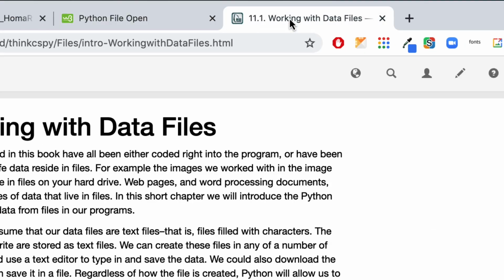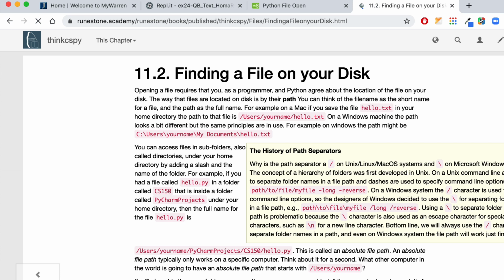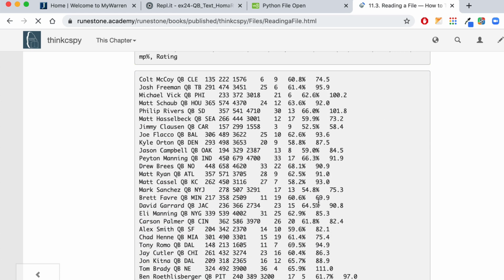Another place to check out is also the How to Think Like a Computer Scientist Interactive Edition. If you go to chapter 11, there's a whole chapter on working with data files. And this is actually where I got the idea for this. This is actually where I got the text of these quarterbacks.